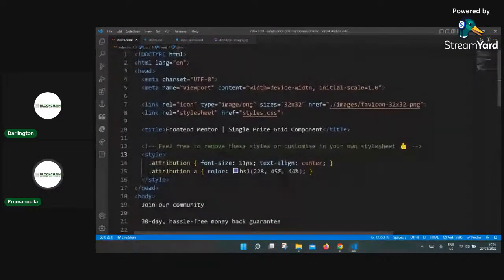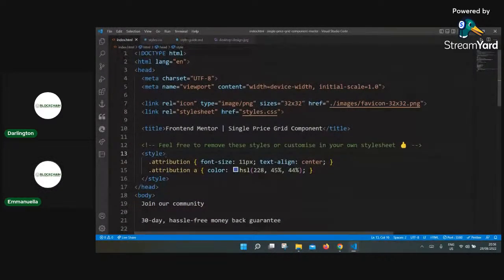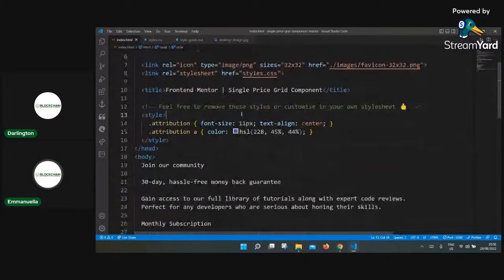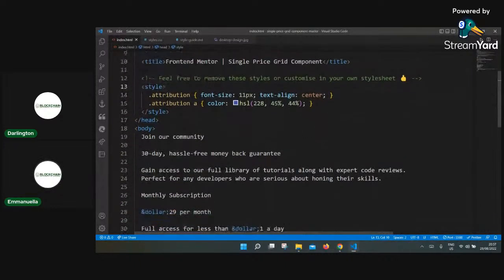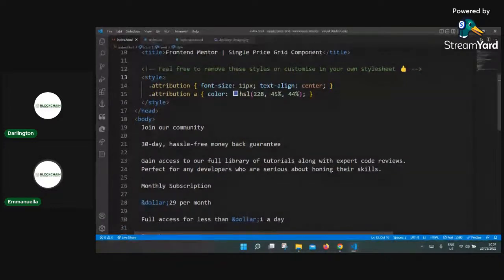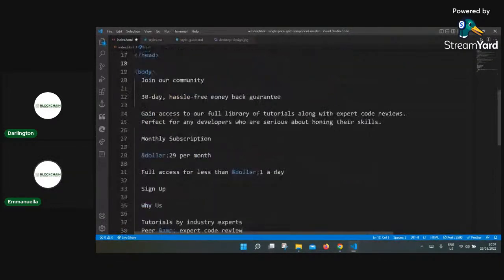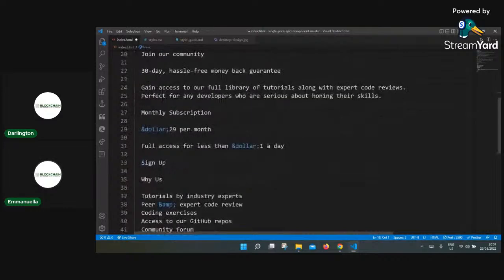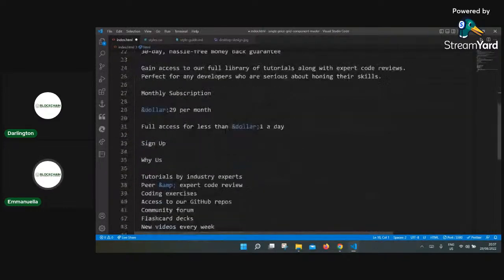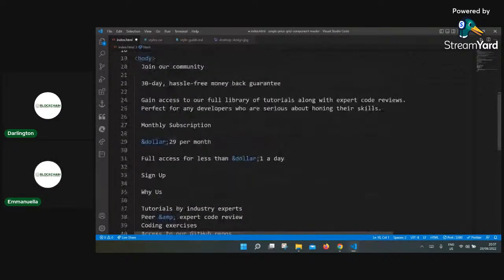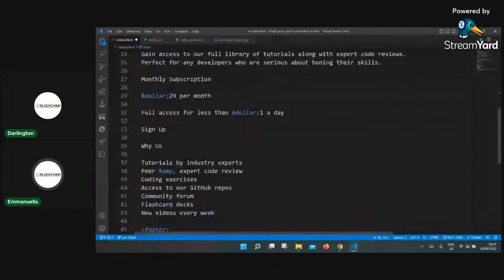But this is the style for the attribution. Basically they have given it a font size of 11, text align of center, blah blah blah. So we'll leave this in here for now. I will come back to it, but let's just leave it in here for now. So that's it for our head section. We come into the body, and this is the text that they've given us for the body of this document. So let's quickly try to get this up, and then we'll get started.